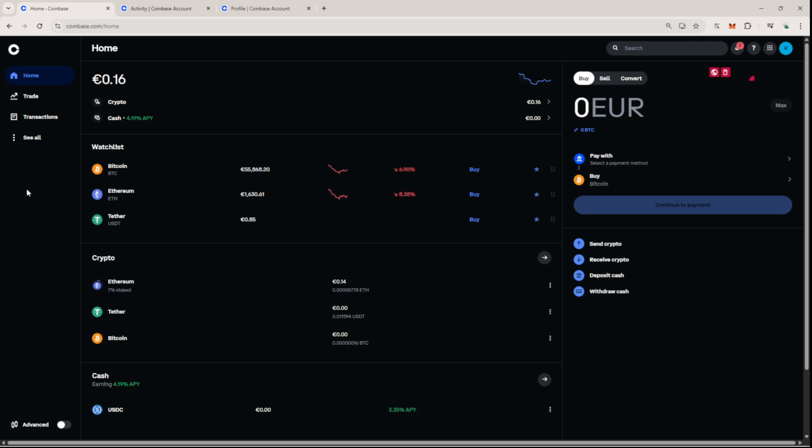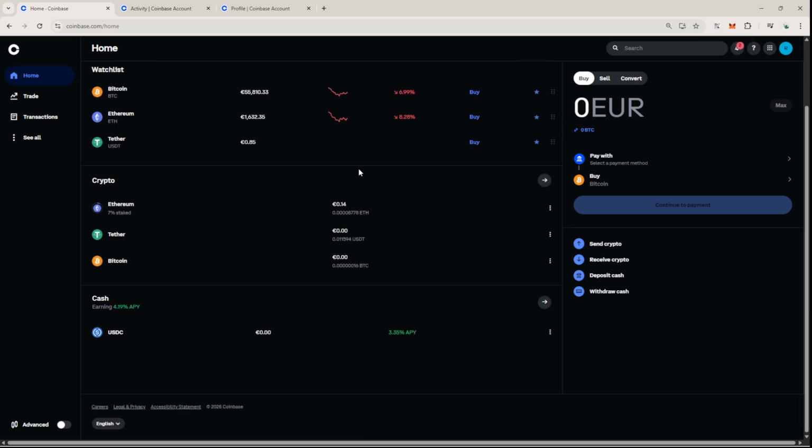Now, scroll all the way down to the very bottom of the page until you reach the footer. You can drag your scroll bar or press the End key on your keyboard to jump to the bottom. The footer is where Coinbase groups general settings and site-wide options.